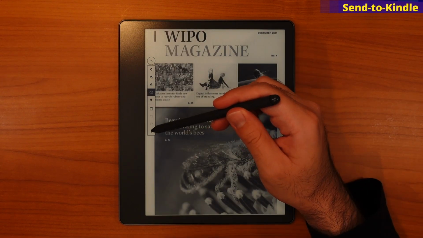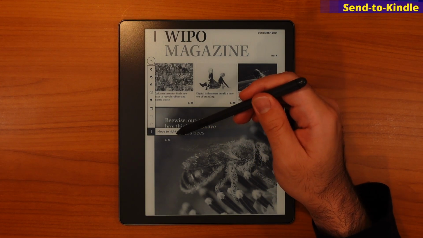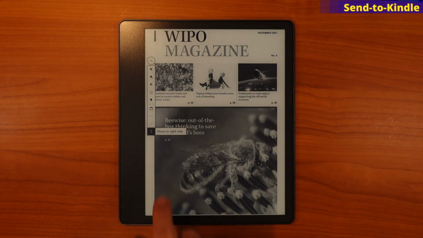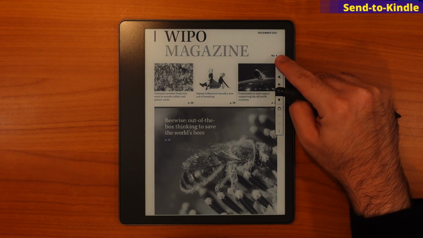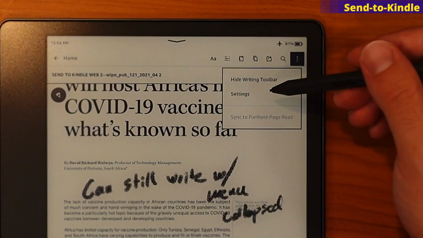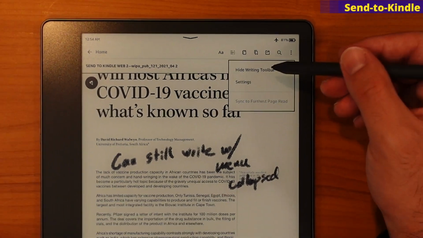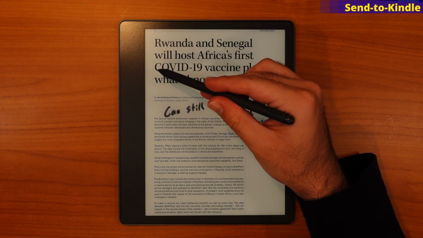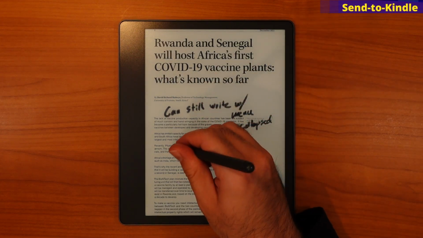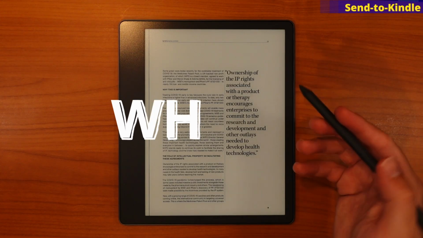You can collapse the writing toolbar to free up some room on the page, or move it to the other side of the page, but sadly you can't move this just anywhere you want on the screen. You can also hide the writing toolbar entirely by going into the menu settings, but in a baffling design choice by Amazon, then you're no longer able to write on the page while the writing toolbar is hidden. What? Why?